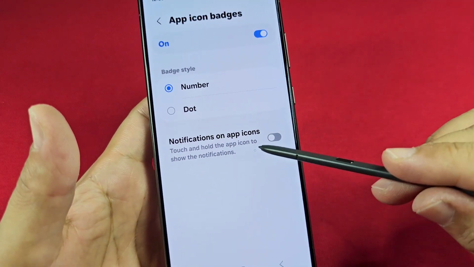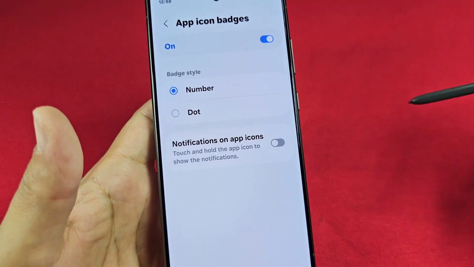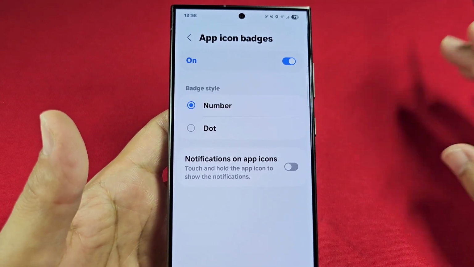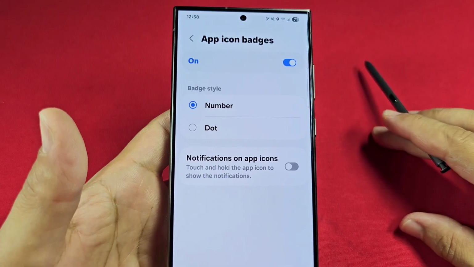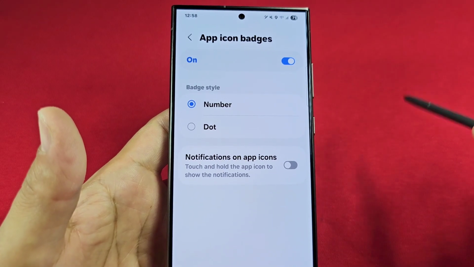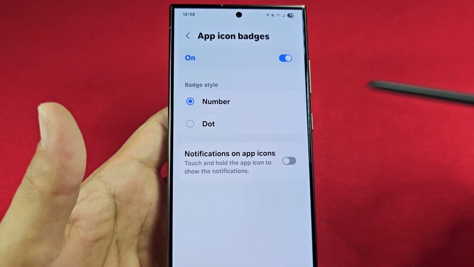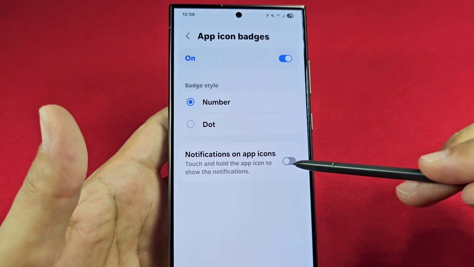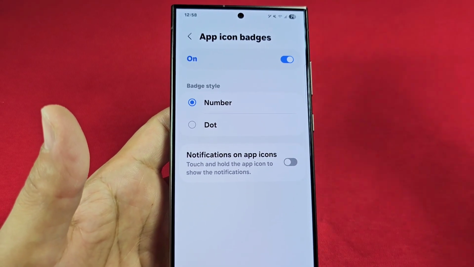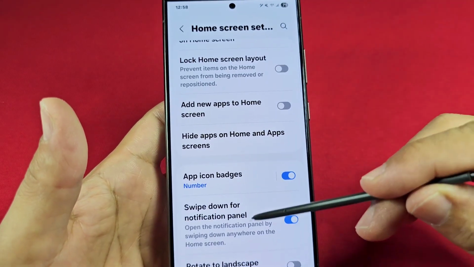You also have notifications on app icons, touch and hold to view them. So if there is a badge on that particular app, you can long press it, and it'll give you a quick preview of what the notifications are for that particular app on your home screen. That's this feature here. You want to turn this on. And again, it's really up to you to make changes to these settings.